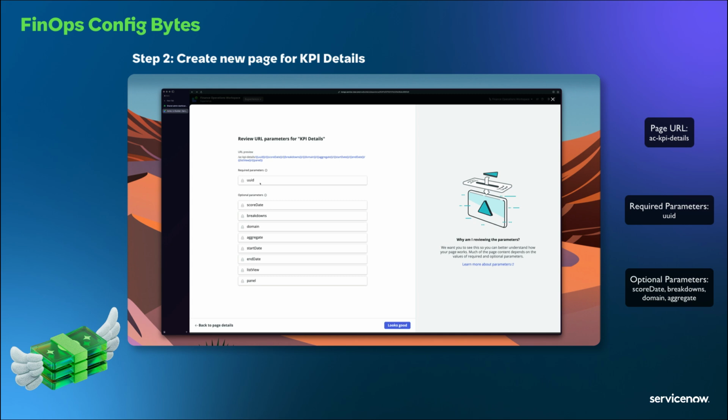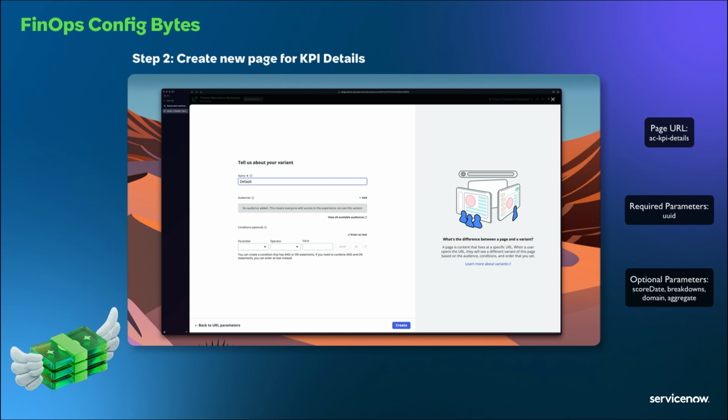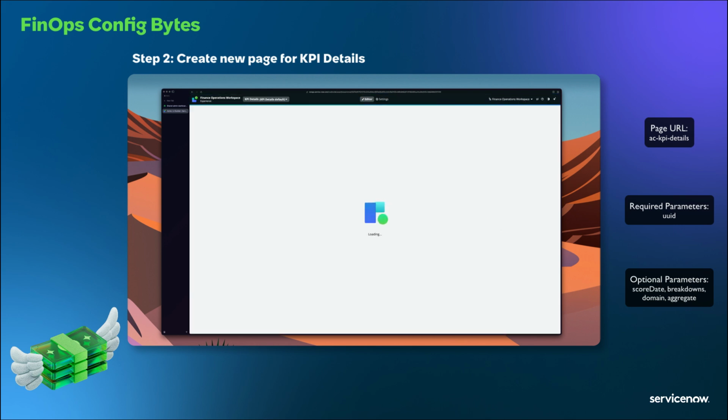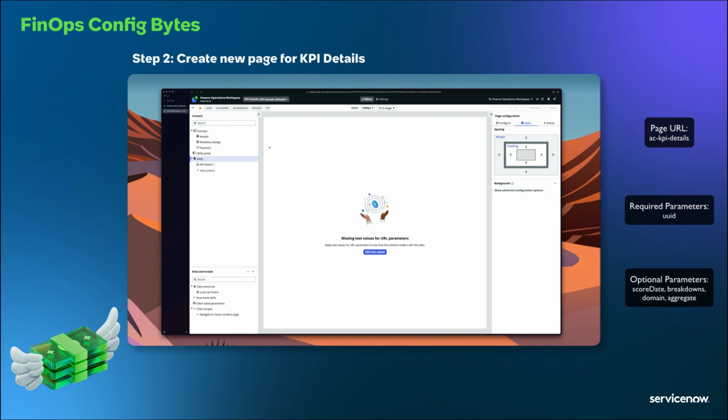This has already populated my required parameter, which is the UUID, as well as score date, breakdowns, domain, aggregate, and some additional ones as well. I click Looks Good. I set this again, just as a habit, KPI Details default, create. This page is ready to go. Let's move on to our next one.